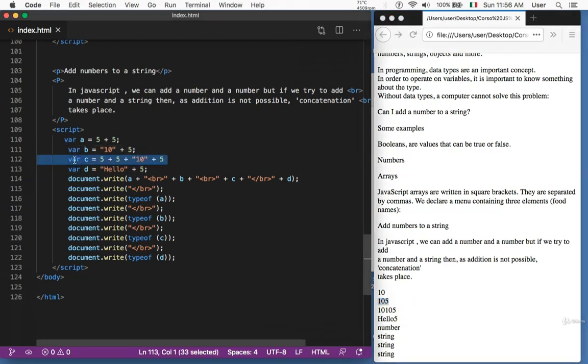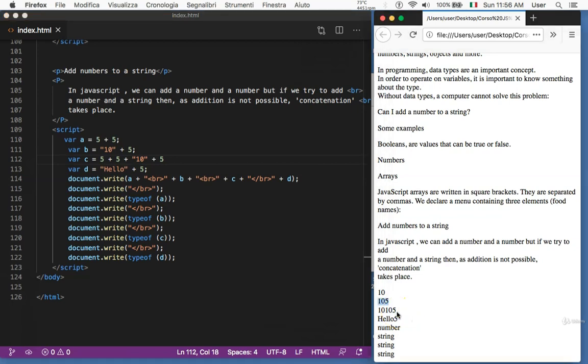Then we have variable c, and we have a 5 plus a string plus 5. The point is that summing 5 plus 5 is still a number. Then it arrives here and says, okay, not a number anymore, so we have 10, and we concatenate it, so it makes 10, 10. So the second and the third one are strings, because once it became a string, it can't change back. Same for hello plus 5, that is hello 5, and still a string.